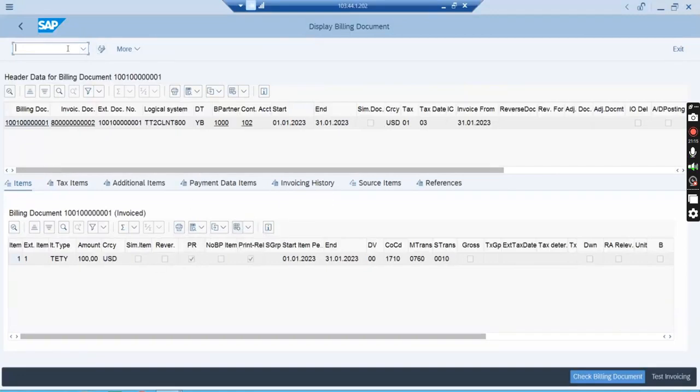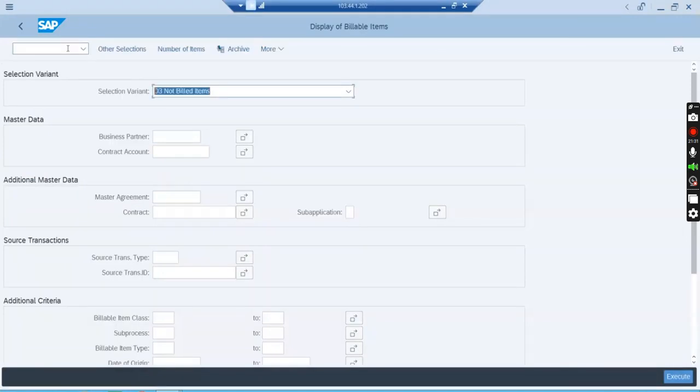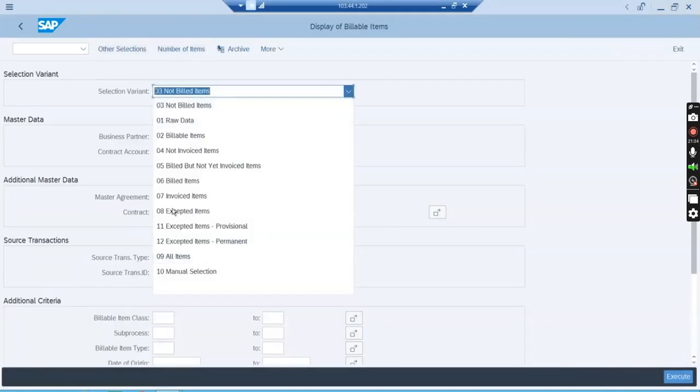Okay, I'll show you from scratch. /n from the bits, because we receive the bit from the CC system. So /n fkkbix_bit_mon. Okay, as I told, longer T codes. This is where CI starts their transaction data. fkkbix_bit_mon. So it will show me different like raw data, billable item, billed but not yet invoiced, invoiced data, invoiced item, accepted item.